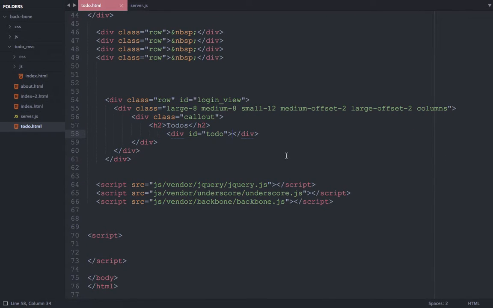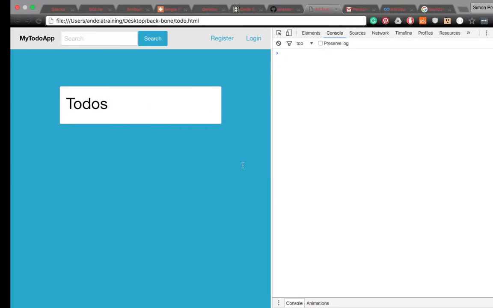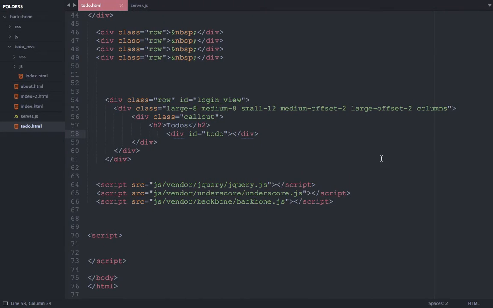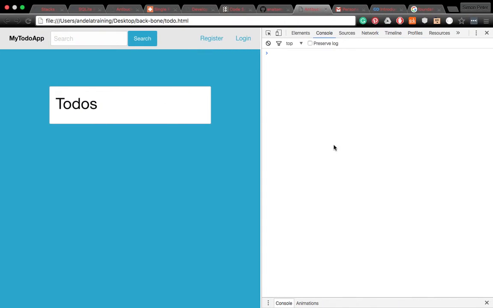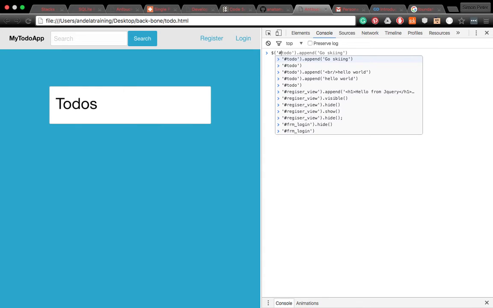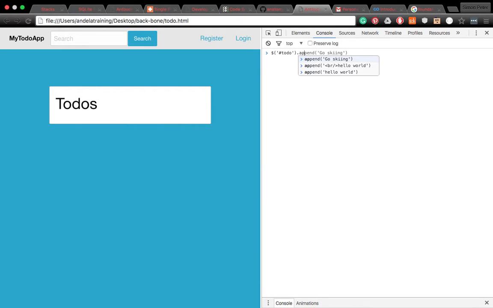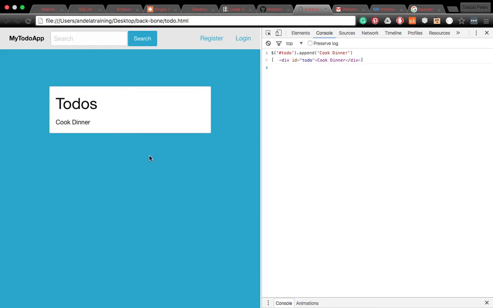So what if we want to use jQuery, right? Using jQuery is pretty straightforward. But let's do that from the DOM. We already know our to-do ID. The ID of the div we want to append an item to is to-do. So we could just simply say to-do dot append, right? Cook dinner. Hey, cook dinner is on the div.